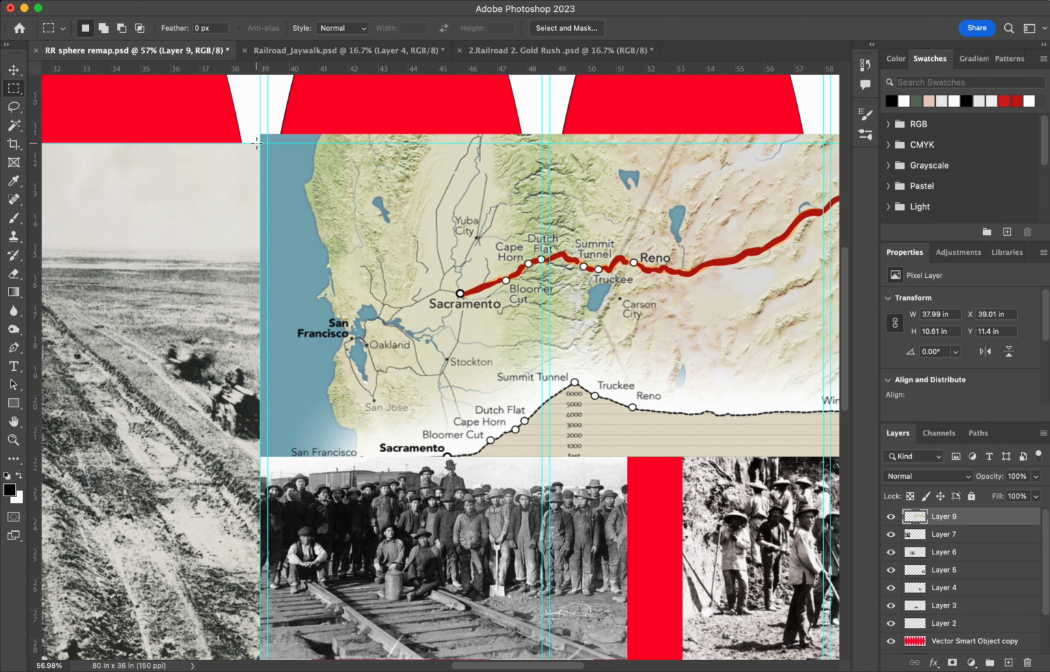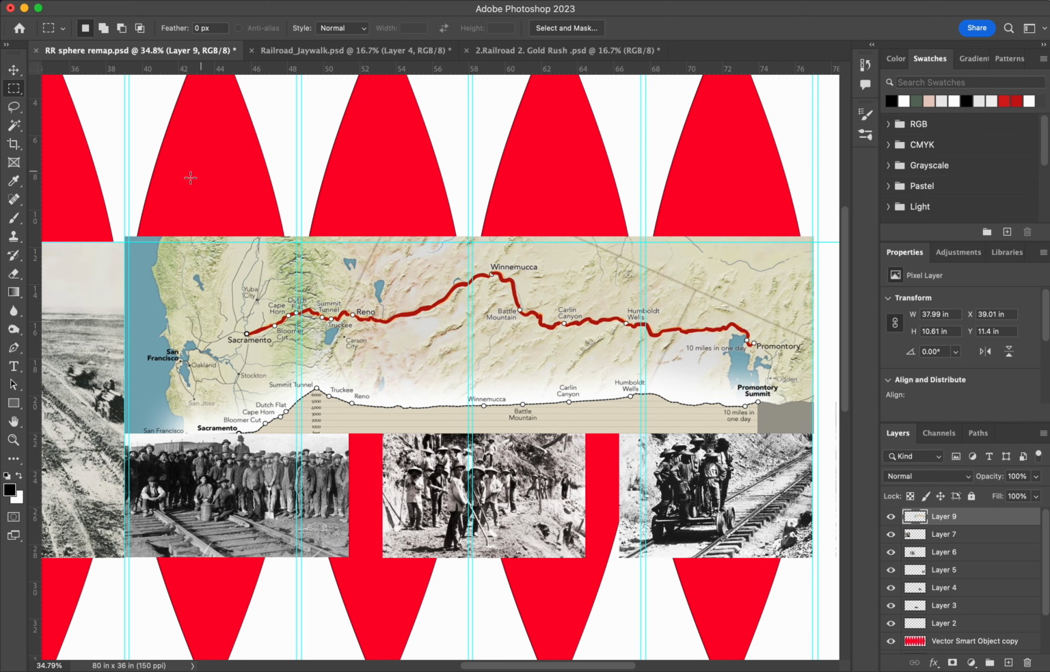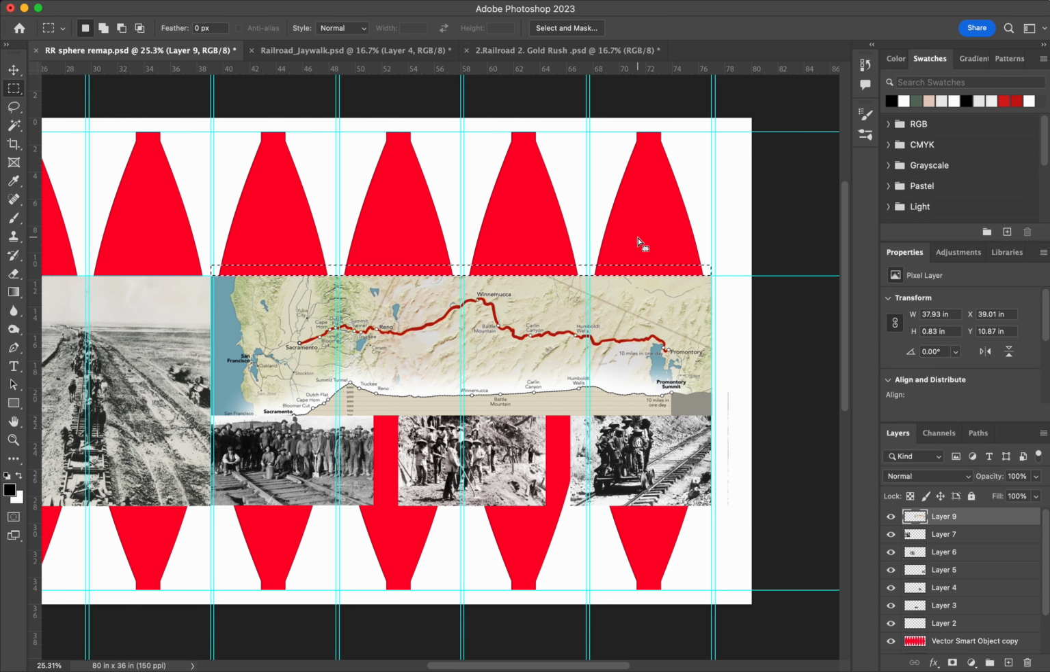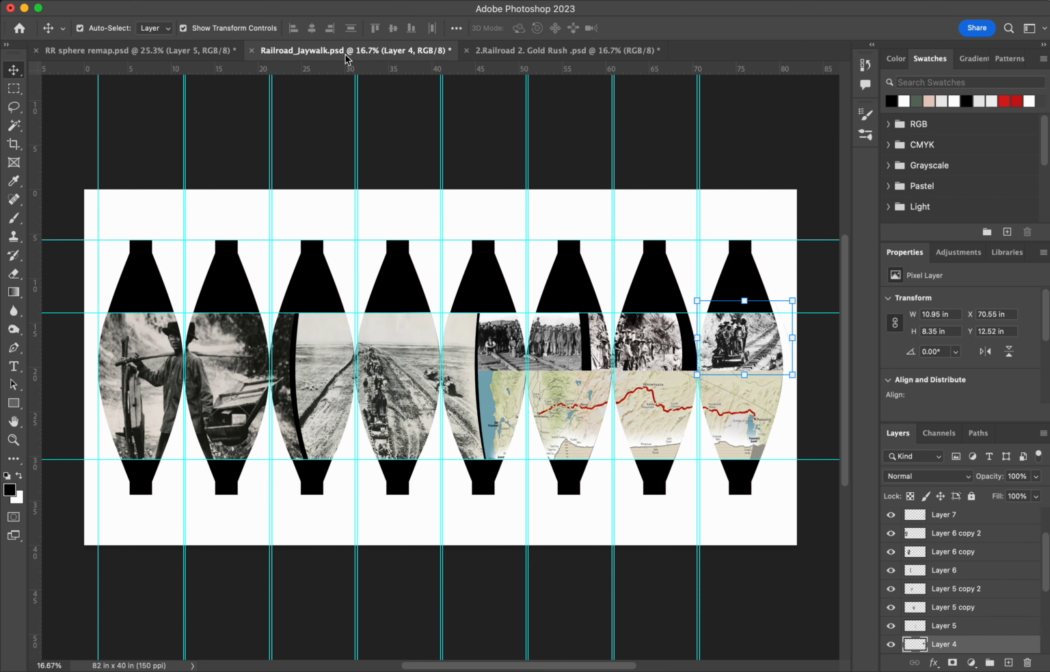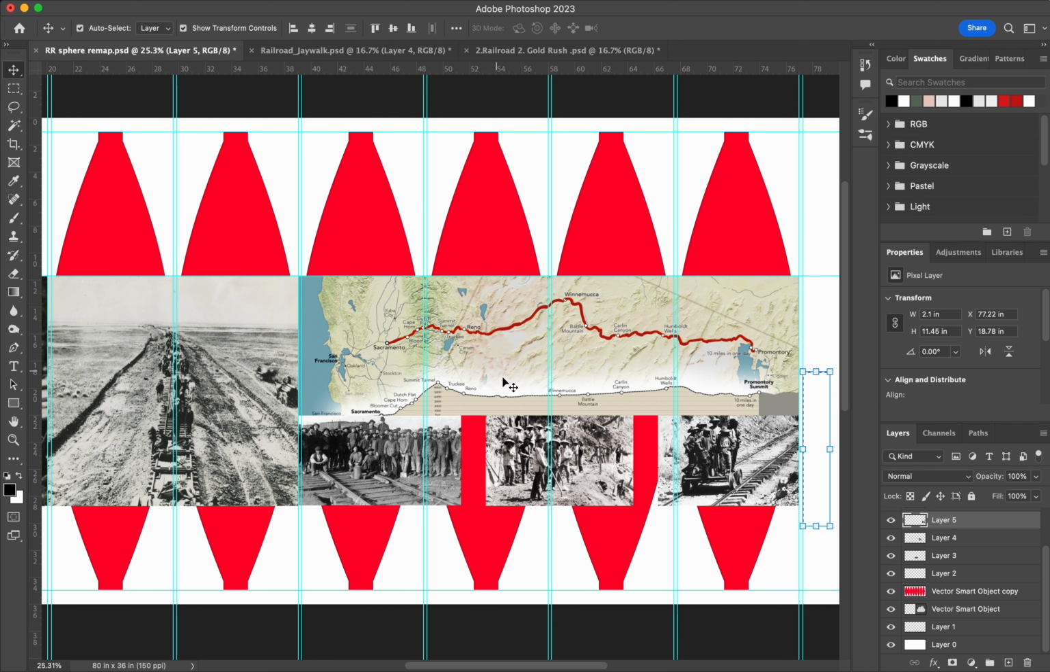Just bringing down a guide to help me crop that out. Yeah, so I go back into the original one and try to see what we did. So I'm going to reposition these now.